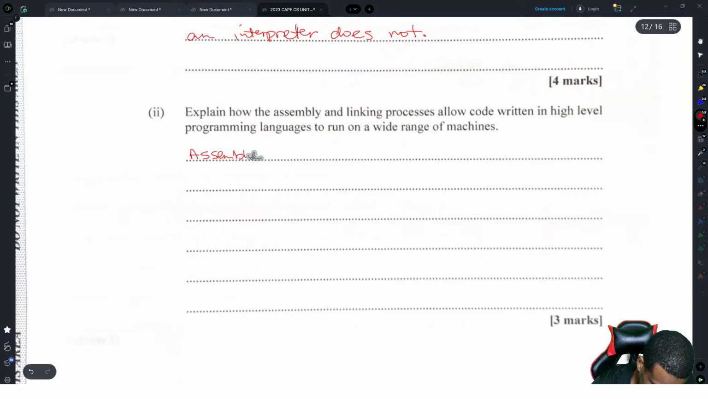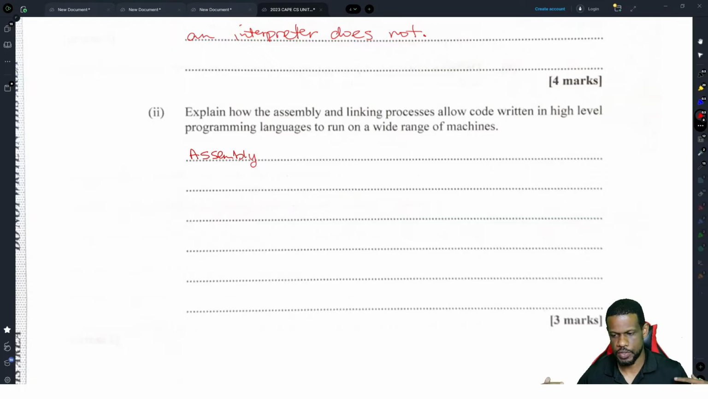Assembly. This is a nice question. It's a nice question. Let's test your students' knowledge, understanding. Instead of just asking you to write out a set of code, have a nice little understanding here. I like it.